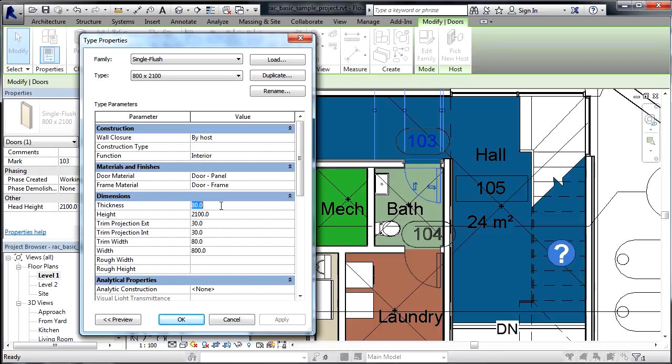If we change it back to 50, click on Apply, we can see that both doors' thicknesses have adjusted back down, so they're now 50 thick. But that's because it's a type property. Any properties that you change underneath type properties affect that type of door universally throughout your project.